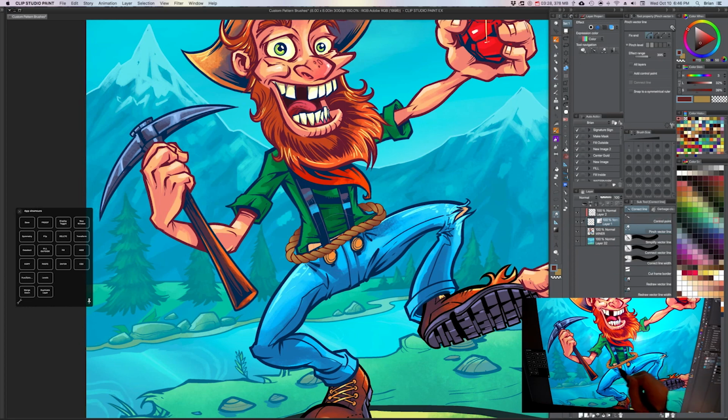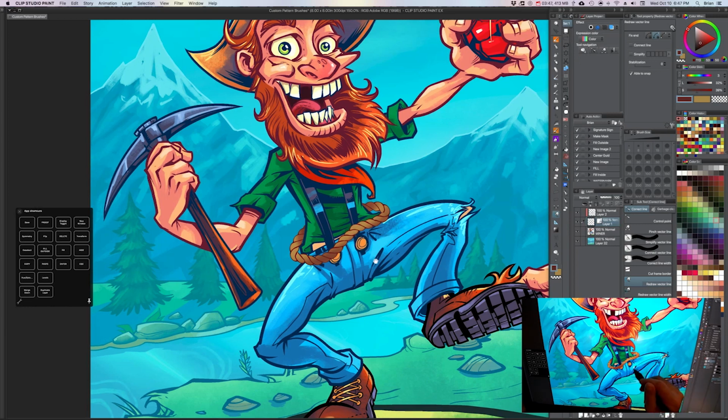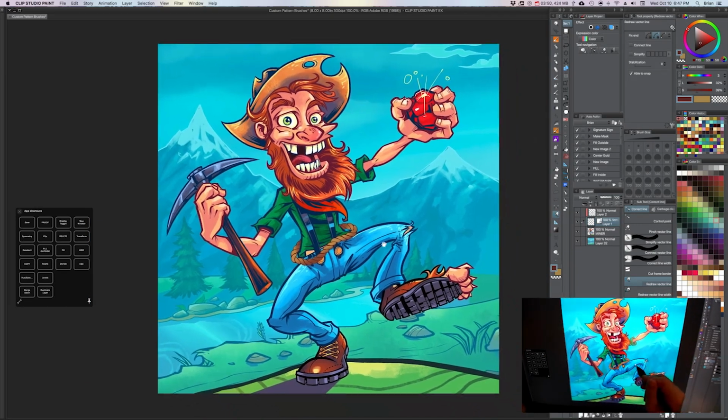Let's try to see what can happen if we can just grab this. No, that doesn't work. Let's see, there's one here. Oh yeah, redraw vector line. This will help fine tune it a little bit if I need to push it around. Cool.